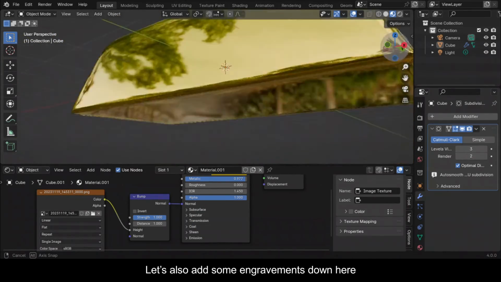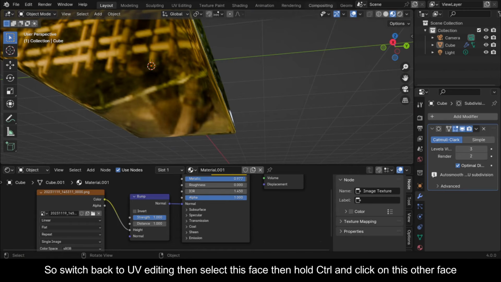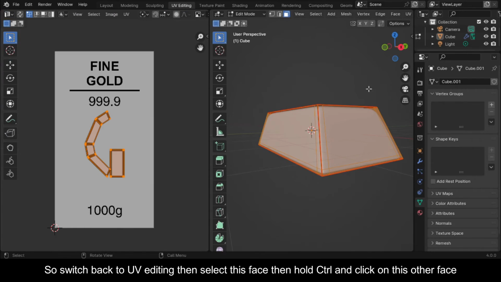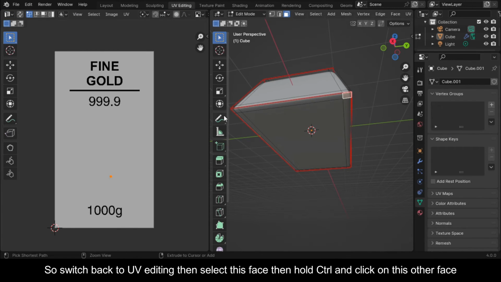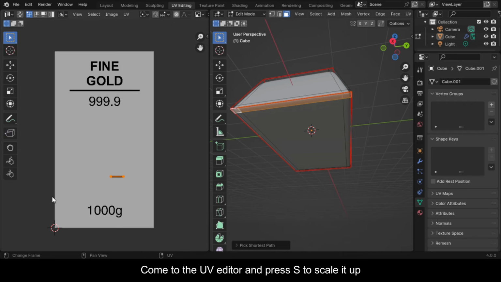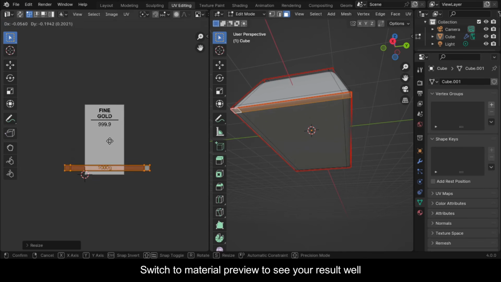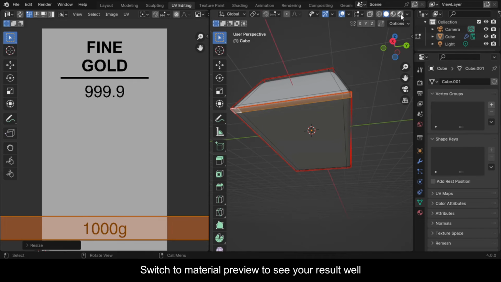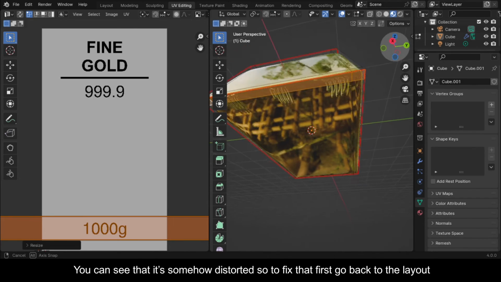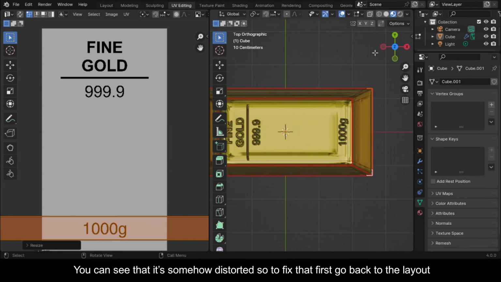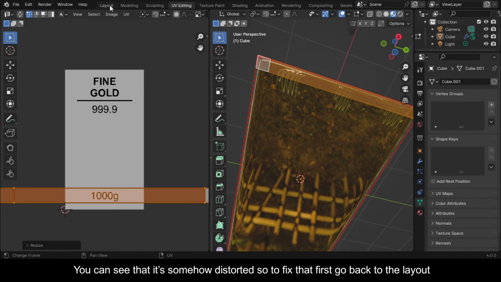Let's also add some engravements down here. So switch back to UV editing, then select this face, then hold Ctrl and click on this other face. Come to the UV editor and press S to scale it up. Switch to Material Preview to see your result well. You can see that it's somehow distorted, so to fix that, first go back to the layout.